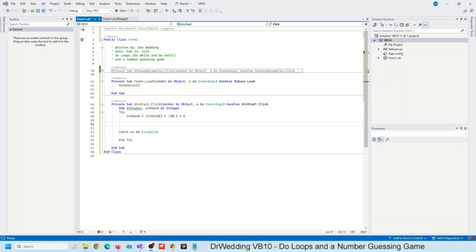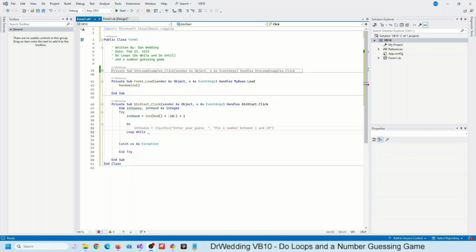And every time we run the loop, we're going to read in a value from an input box. Inside the while loop is where we're going to read in the value for the guess. We're going to use an input box for this. The loop will compare intrand to int guess. If they're equal, the loop will stop, and if they're not equal, the loop will repeat. So the command will be loop while intrand is not equal to int guess.